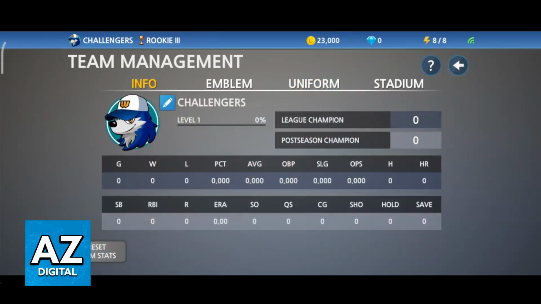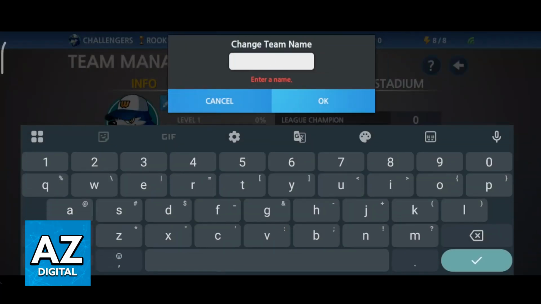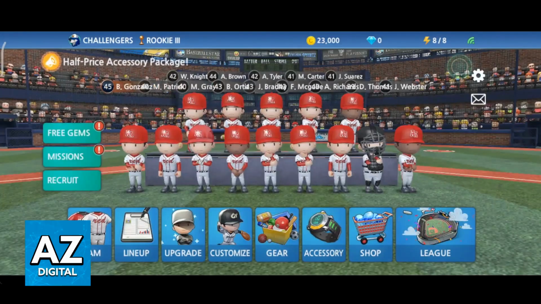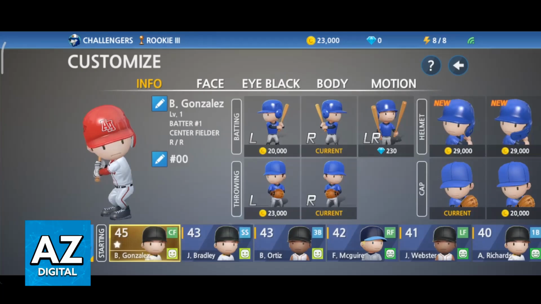If you want to customize other information about your team, you can also go here and change the full team name. So go to Team Management Info, change it there. And if you want to customize things about individual players, go to the Customize window.